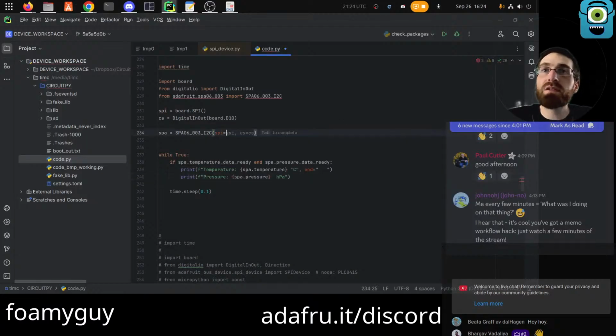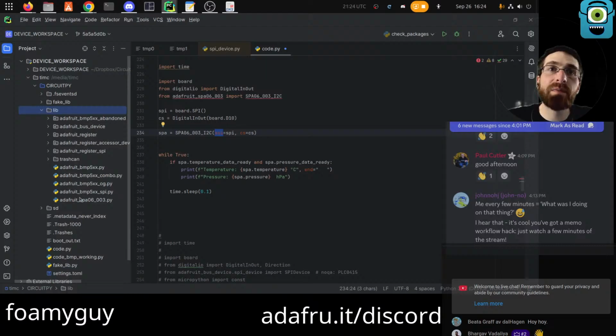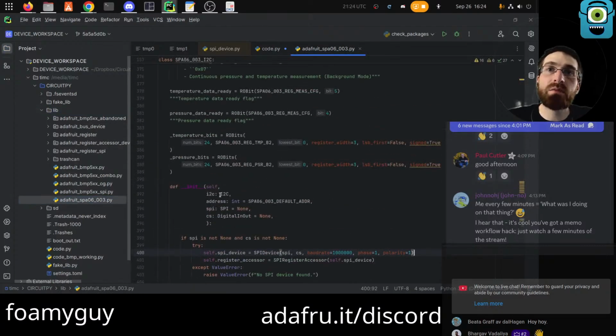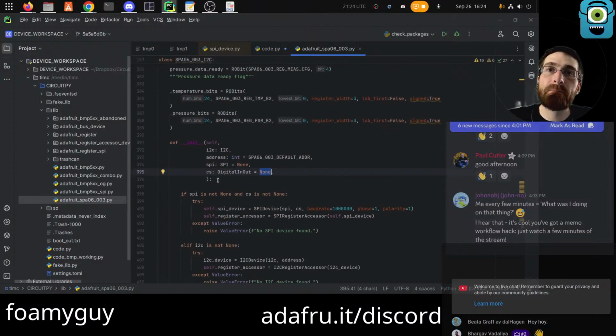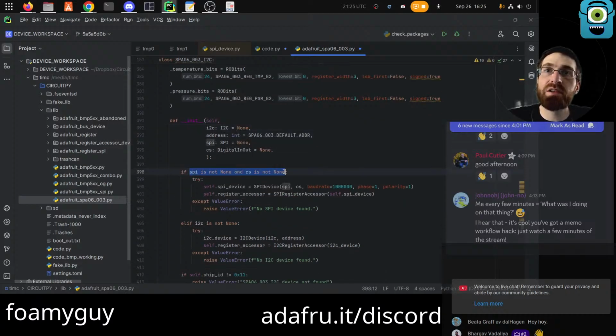All right, so one thing is you have to use the named variables now for SPI, but not I2C. It's a little bit awkward, but not the end of the world, I think. Basically, what it boils down to is SPI defaults to none. I guess I2C technically defaults to none also, it just doesn't explicitly call it that. And then it checks which one is none: did they pass the SPI ones, or did they pass the I2C one?